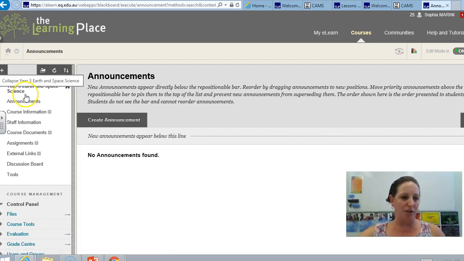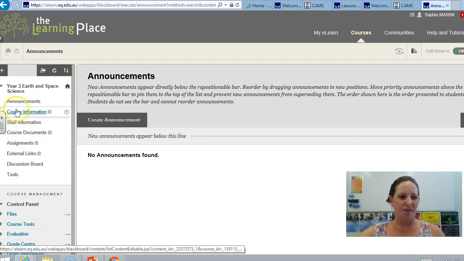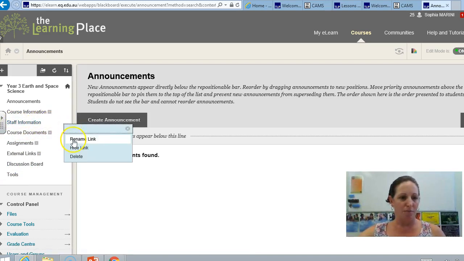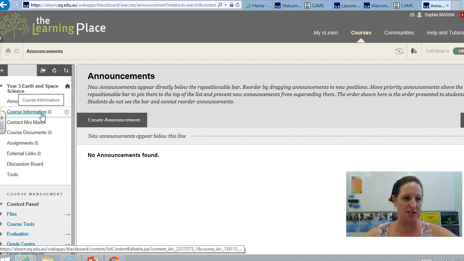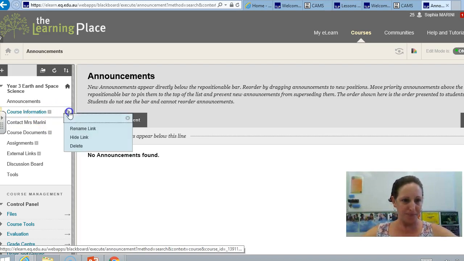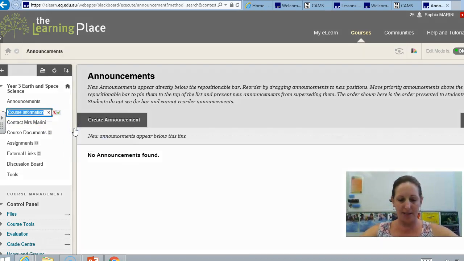And this is the standard menu that you see on the side here. I don't really like it all that much, so I generally move it around. Staff information, I changed that to my own contact details, so I changed the name of that. Contact Mrs. Marini, because remember these are little kids that are going to be looking at this primarily. Course information, I changed that one as well to lessons.